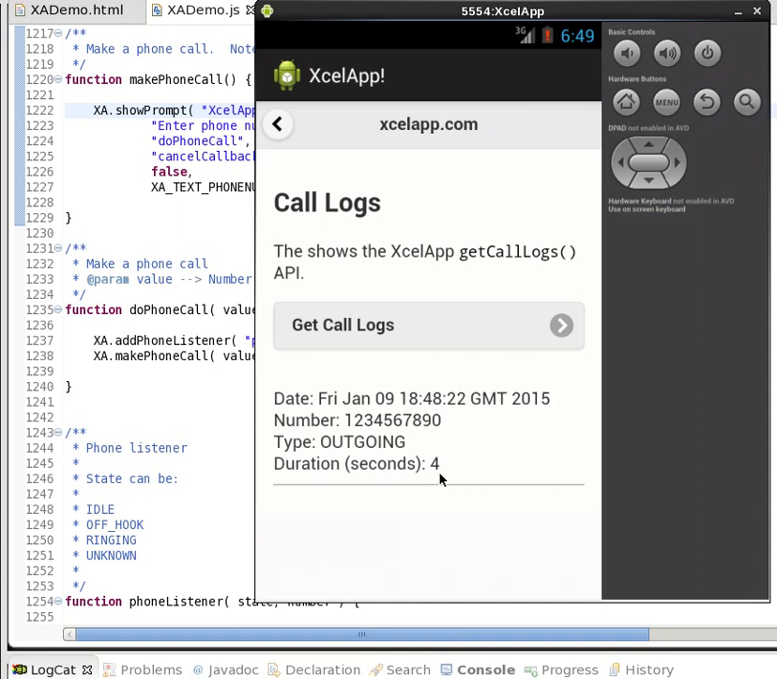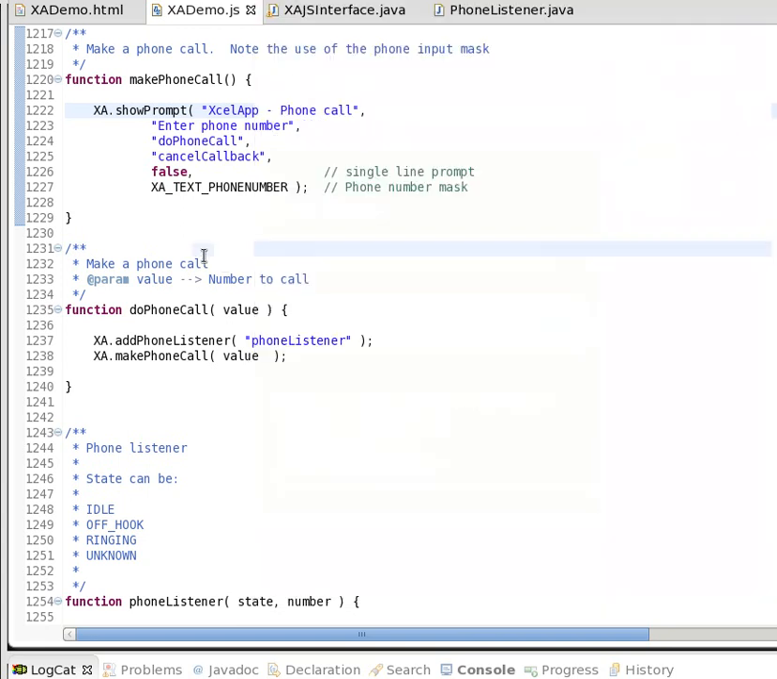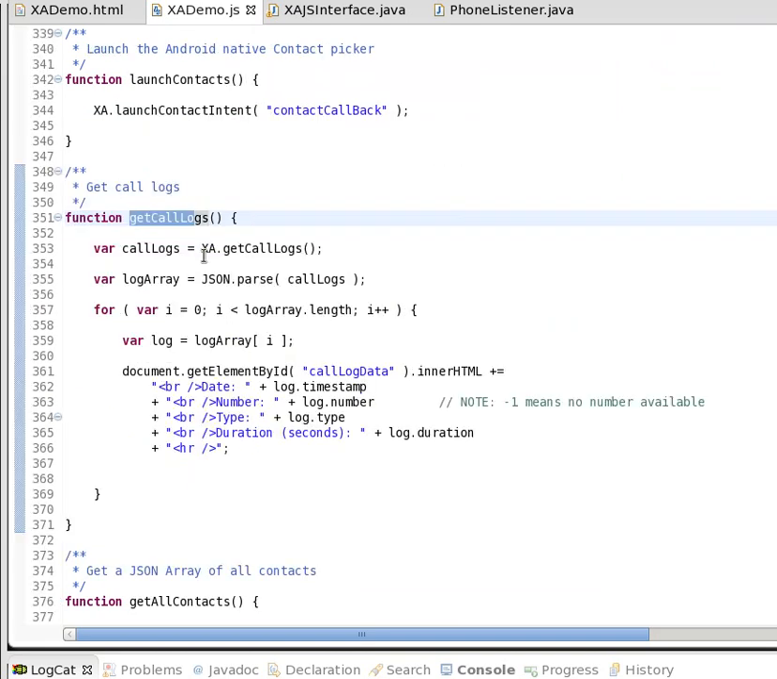Okay. So let me just show you the actual API call. Here we are. Get call logs. So we get a call logs object. It's in JSON, so we parse it, and this is how we do it. We've got the timestamp, we've got the number, the type, ingoing, outgoing, and we have the duration.